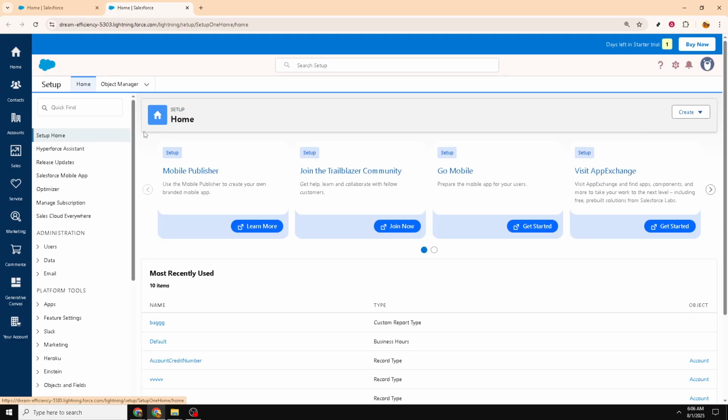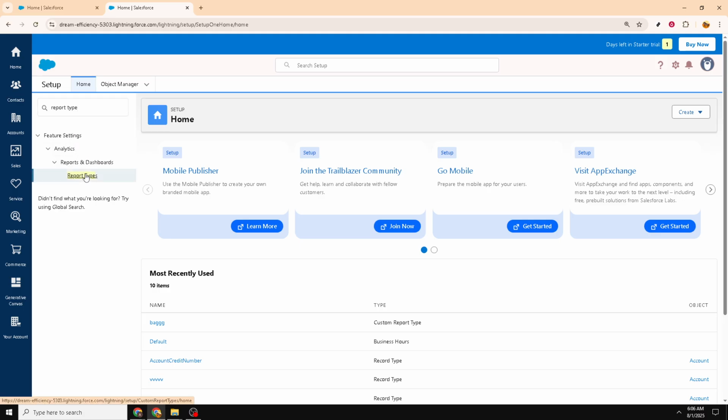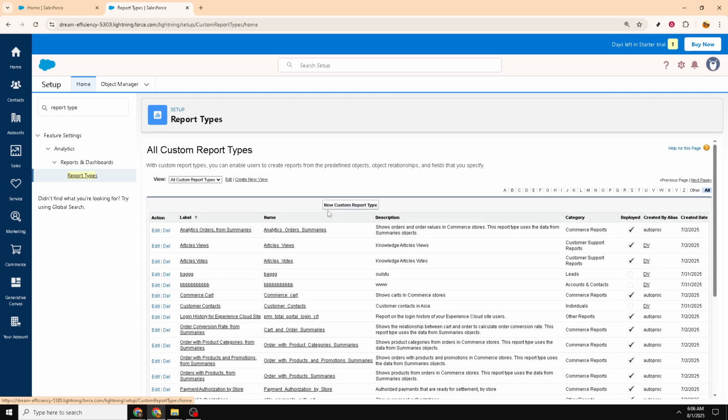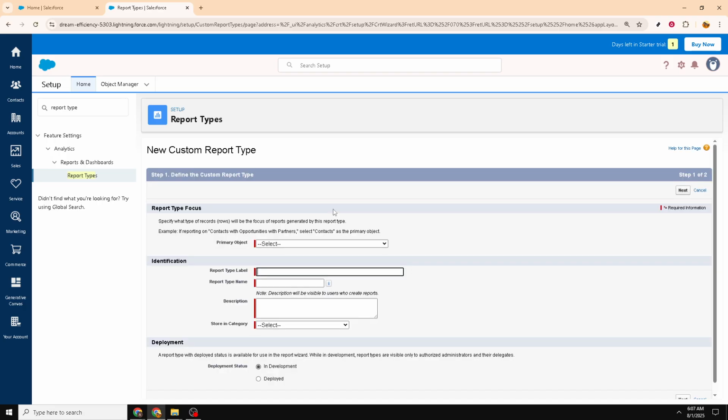After entering Advanced Setup, navigate to the search bar and type in Record Types. This will filter the options and direct you towards the area where you can manage different types of records, a core aspect of customizing your Salesforce environment. With record types up, it's time to focus on the report type section. Click on it to begin creating a new custom report type. There will be a button labeled New Custom Report Type. Go ahead and click it.